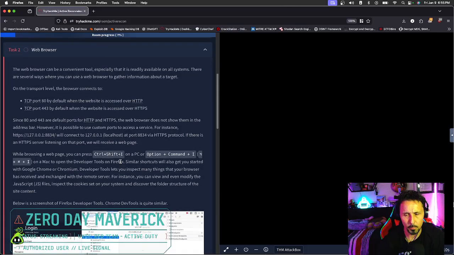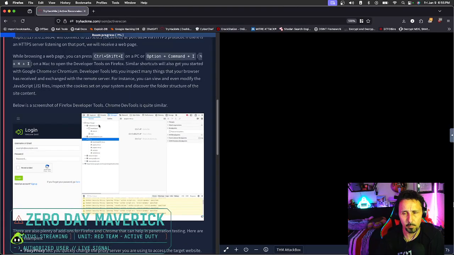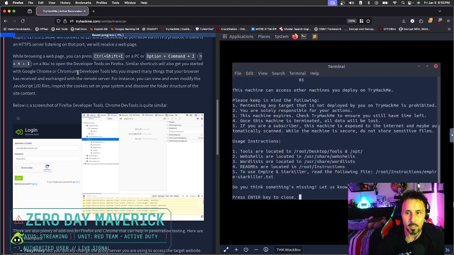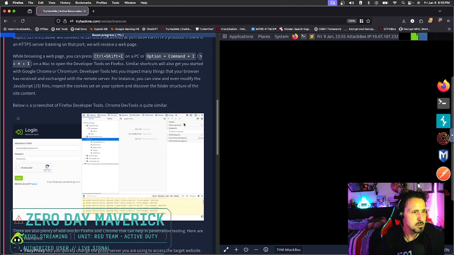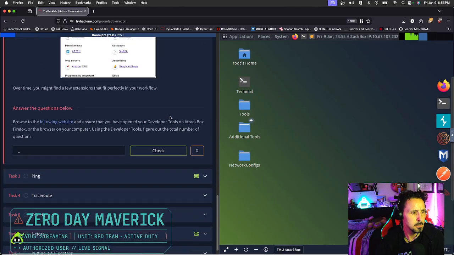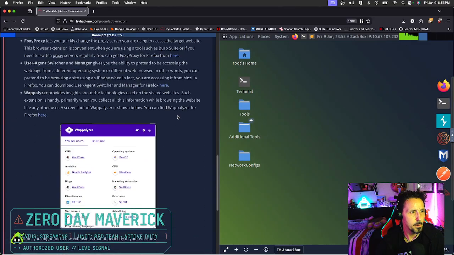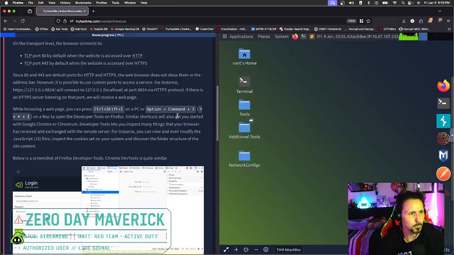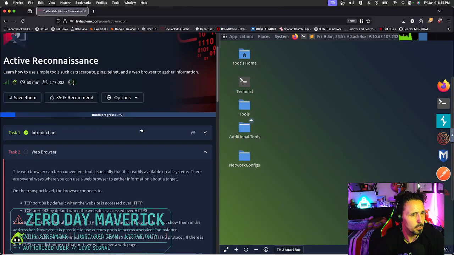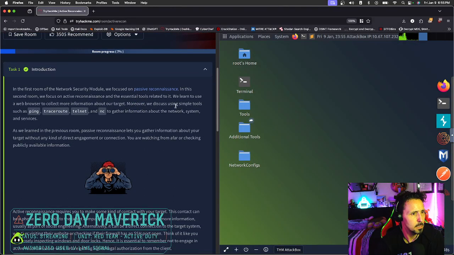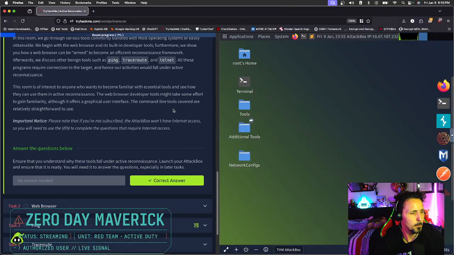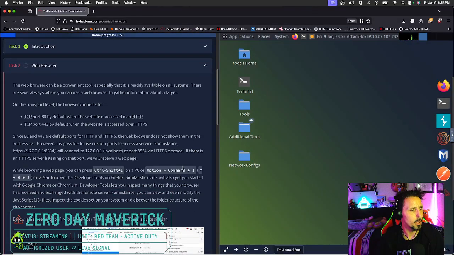Now, developer tools are going to be extraordinarily useful, so I definitely recommend getting to know them a bit. Just scrolling down here, checking to see if we've started an attack box just yet. Yeah, okay.